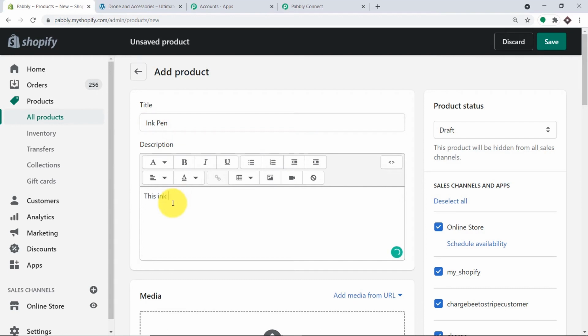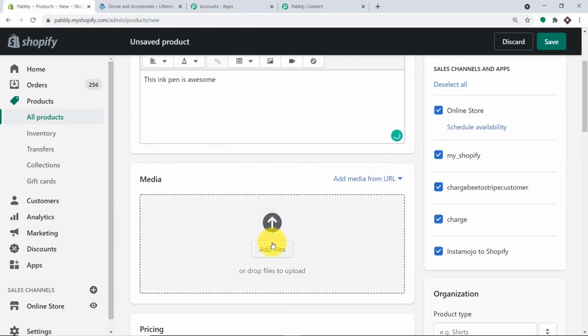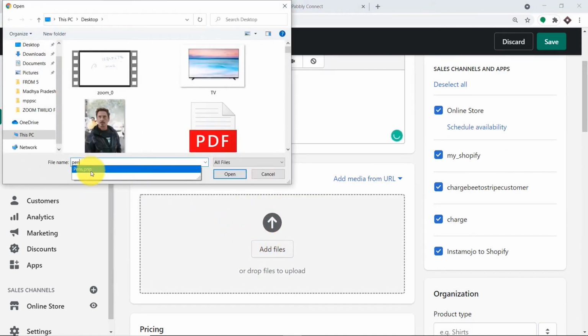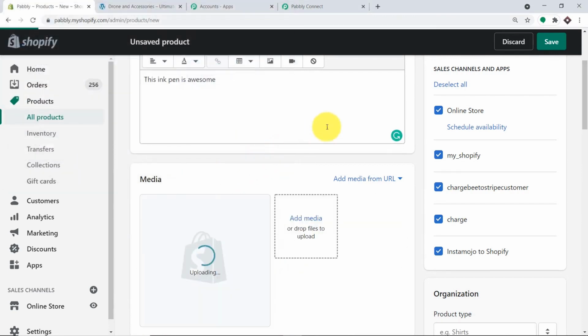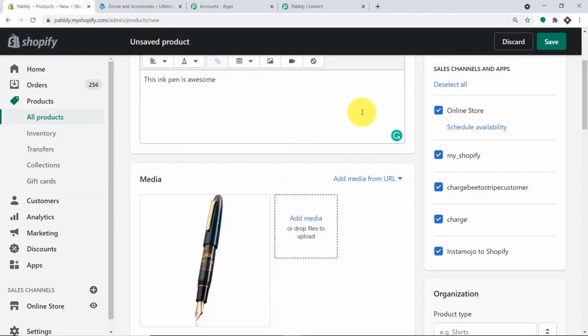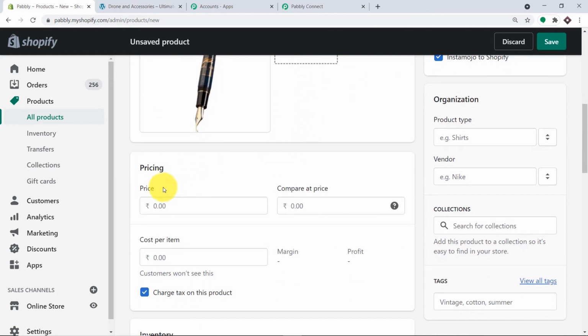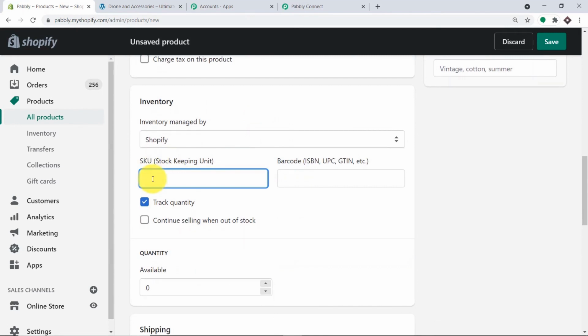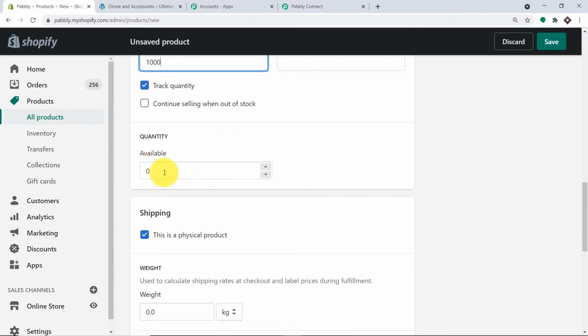This ink pen is awesome. This is a small description I have, and I'm going to add the media. So this is the image of the pen, and we have uploaded the image. Excellent. Now this pen is of 100 rupees, and we are offering it at 90 rupees, and there is of course no charge of tax. For the stock keeping, we have thousands of them, and the quantity available is 100.